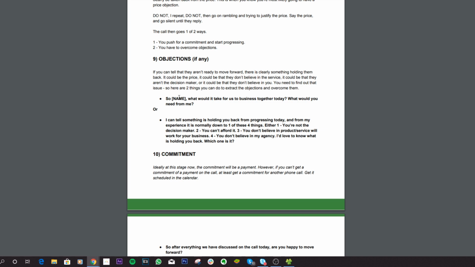But if you've got a bit more confidence, you want to be a bit more forward, you can use option 2 here, which is, I can tell something is holding you back from progressing today. And from my experience, it is normally down to one of these 4 things. Either number 1, you're not the decision maker. Number 2, you can't afford it. 3, you don't believe the product or service will work for your business. Or 4, you don't believe in my agency. So I'd love to know what's holding you back.